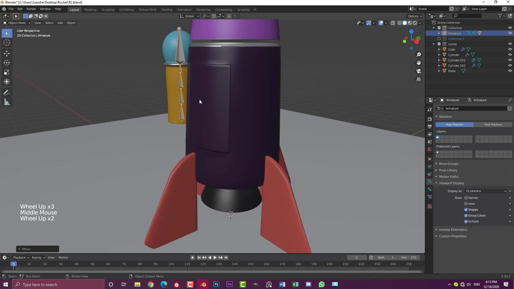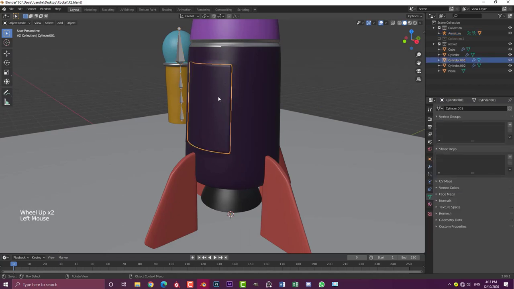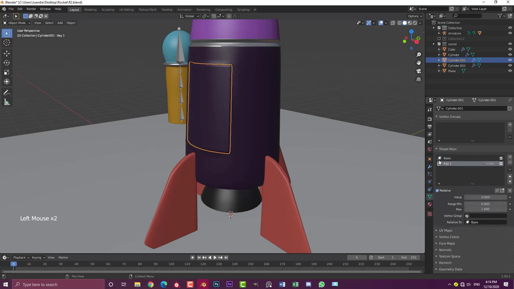But before we get into our animation, I want to select this door over here. And what we're going to do is go over to our object data properties. We're going to click on the plus under the shape keys, and we're going to click it twice. And then we're going to see a basis and a shape key. So you want to select the shape key option here.